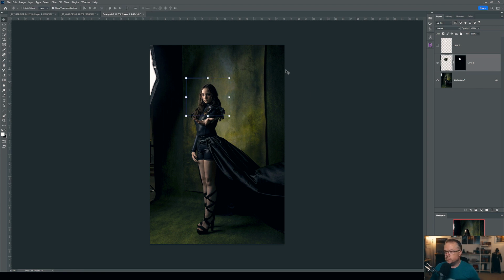So V for the move tool. And I'm going to increase it now just a little bit. Hit Enter to accept the transformation. Take a peek. I feel like it needs to be just a touch bigger. So let's go ahead and increase it on all sides. Hit Enter to accept the transformation. Take a look at it. That looks too big to me.